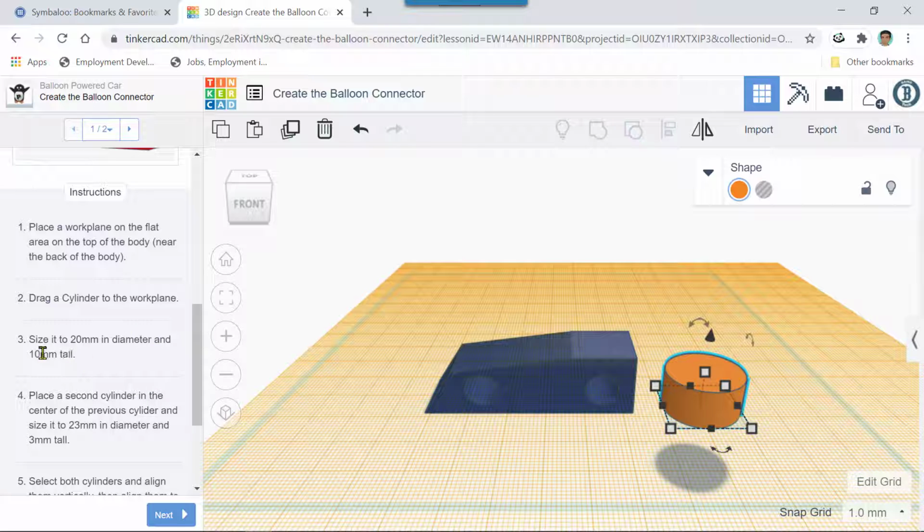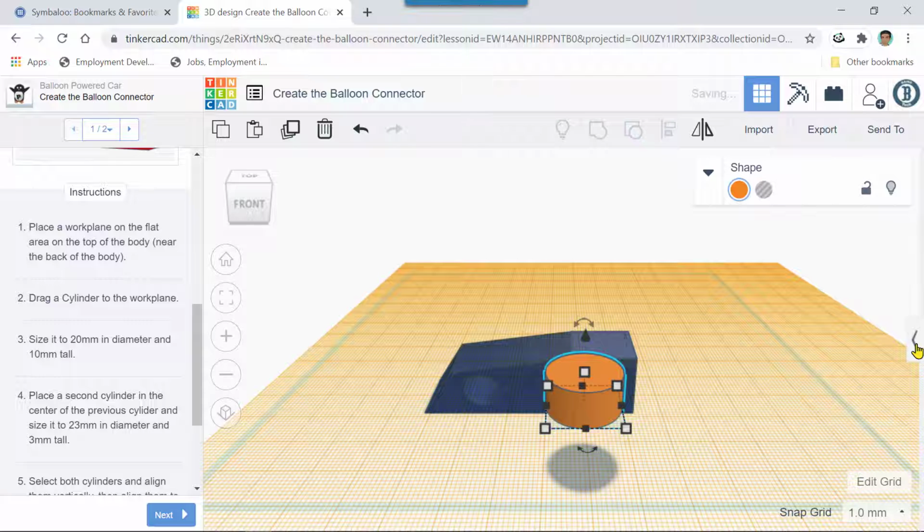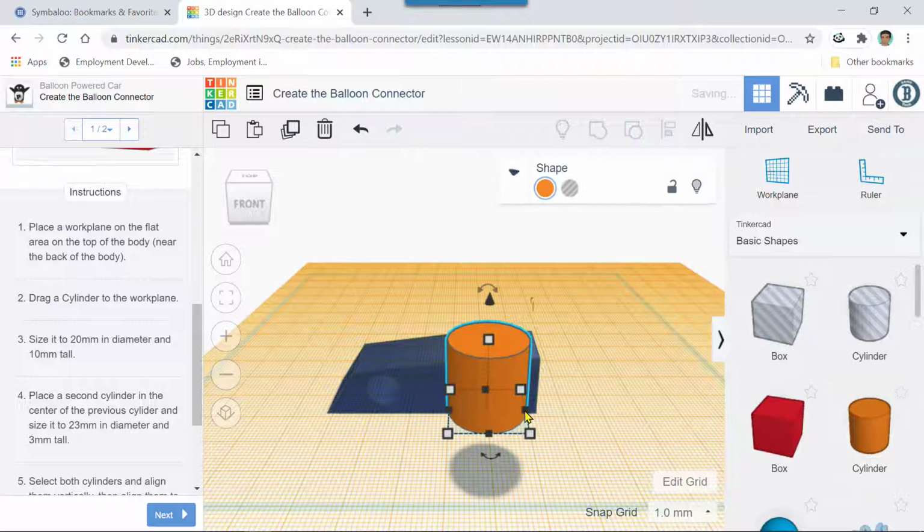So I've done steps 1, 2, and 3. Now step 4 says place a second cylinder in the center of the previous cylinder. So I'm going to move it over. I'm using the arrow keys, by the way, just so you know. And I'm going to bring a second cylinder. I'm going to bring it in here. It's asking me to place a second cylinder in the center of the previous cylinder. Okay.